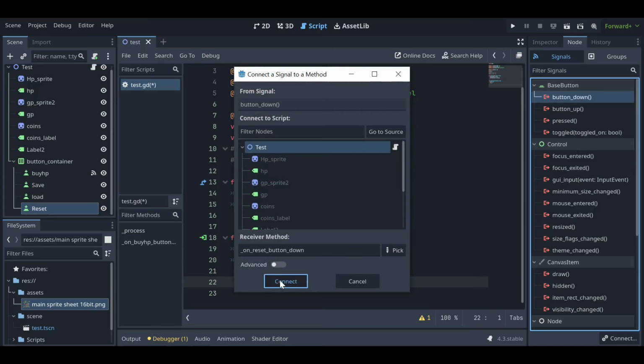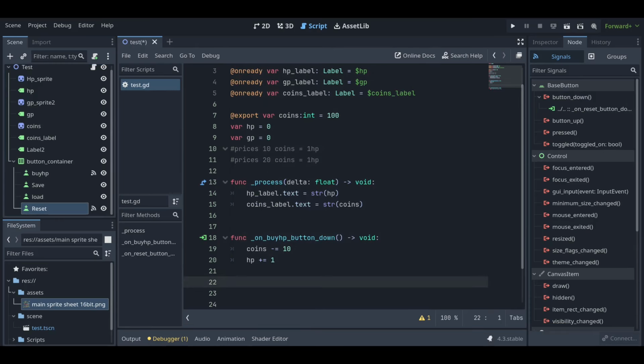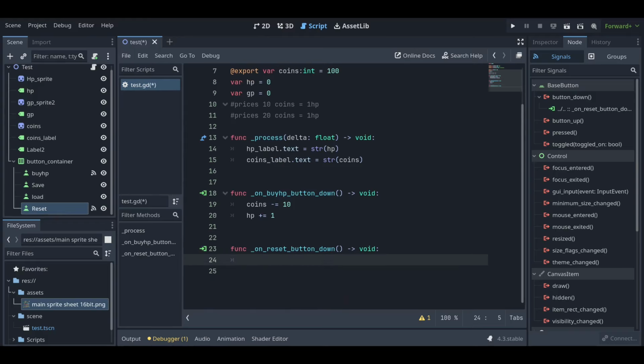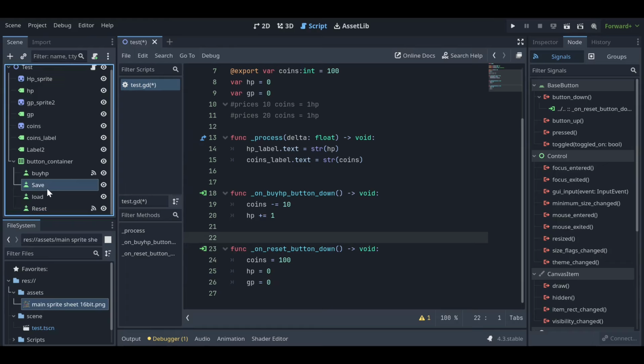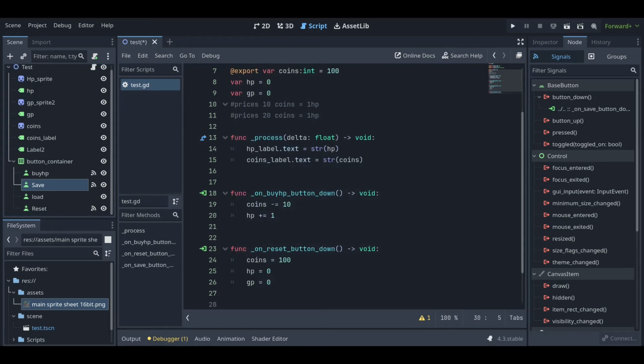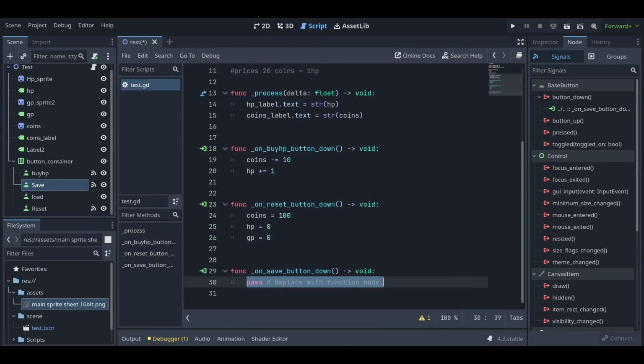When we press the reset button, it will set the values to the default values, which is setting the coins to 100 and setting the HP to 0 and GP to 0 as well. And now what we will do when save and load happen, so let's go on the save button down. We will save the scene.